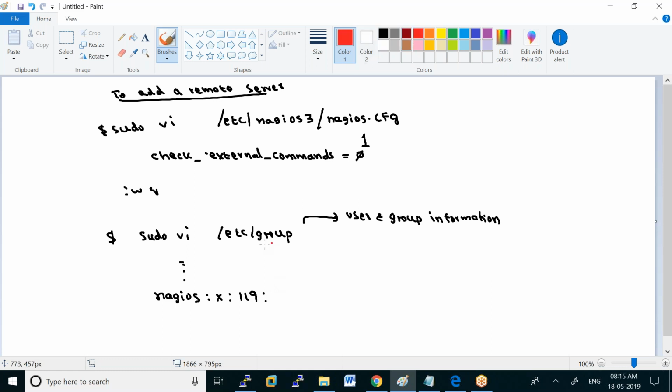What you need to do is add an additional entry, www-data. This is the entry that you need to add here. These are all the things that are already present when you install Nagios. Then save and come out of that.